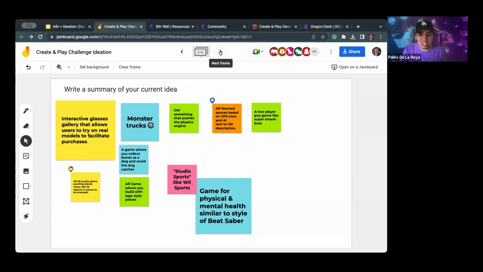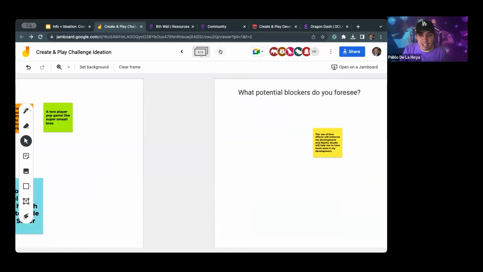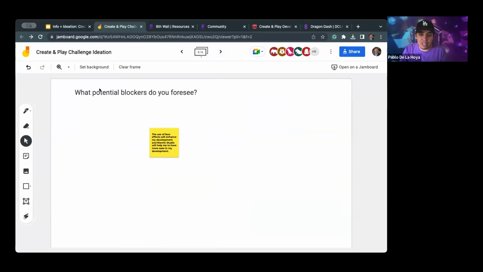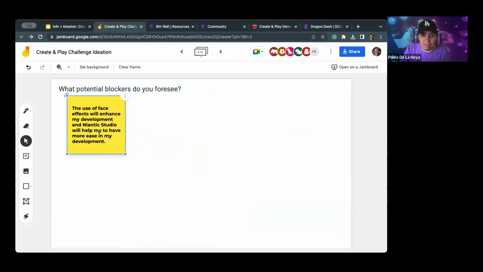All right, so let's move on to slide number 3, our next frame. In this, you'll see the question, what potential blockers do you foresee? Keeping in mind the fact the Studio is in beta and what's currently available in Studio, I would love to see what you all are thinking in regards to what could potentially become an issue. This will help us potentially come up with a second or a fourth or even fifth event to help support these in the development process.